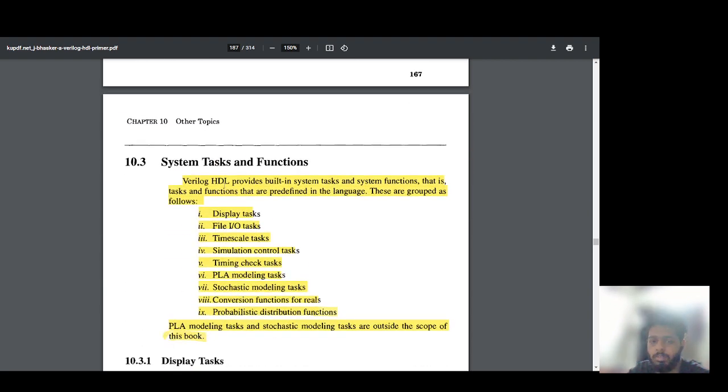System tasks and functions. Verilog HDL provides built-in system tasks and system functions, that is, tasks and functions that are predefined in the language. These are grouped as follows: display tasks, file I/O tasks, timescale tasks, simulation control tasks, timing check tasks, PLA modeling tasks, stochastic modeling tasks, conversion functions, and probabilistic distribution functions. PLA modeling tasks and stochastic modeling tasks are outside the scope of this book.